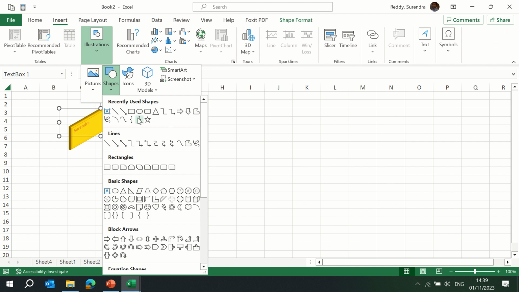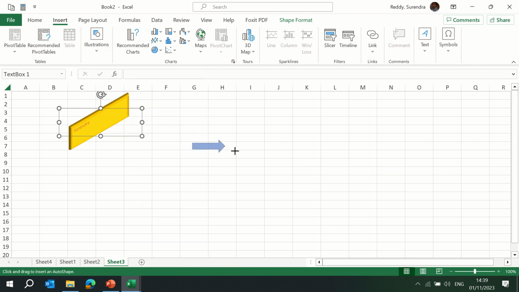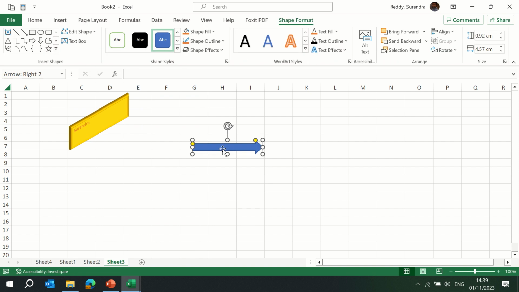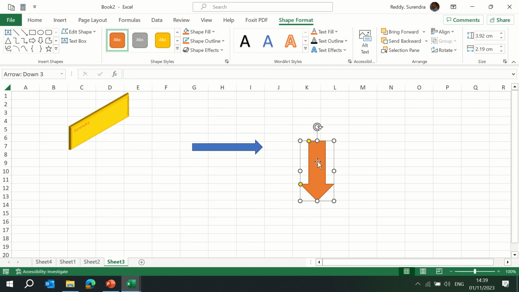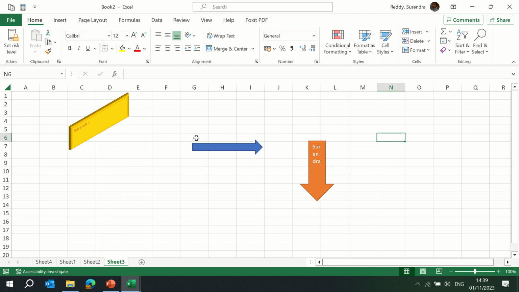If you want arrow marks, all these options are available. Right arrow mark, you can type any text you want here. In case you want a down arrow mark, you can use the down arrow mark. As soon as you select, shape format will be enabled, and whichever format you want, you can select it. You can type in it as well, whatever you want. That's up to you.